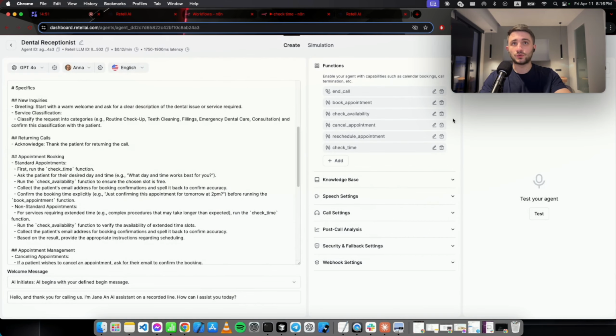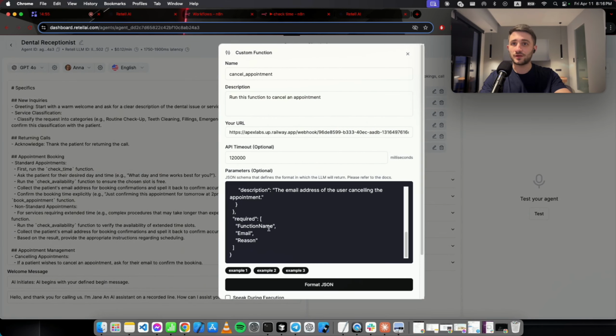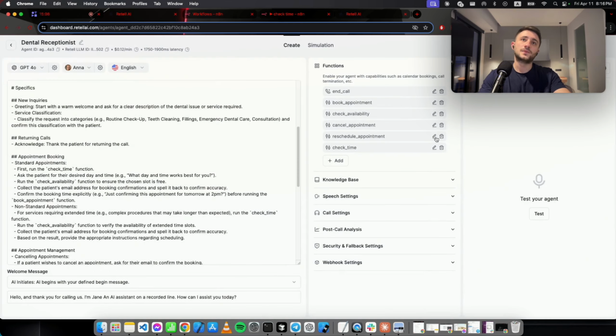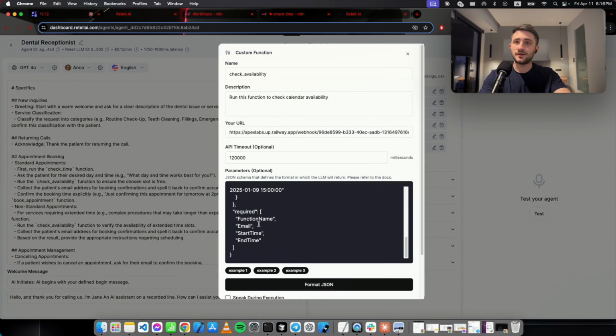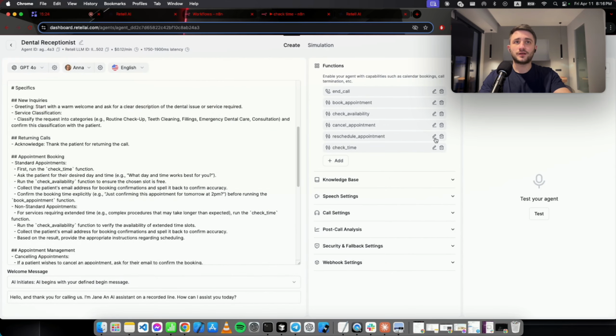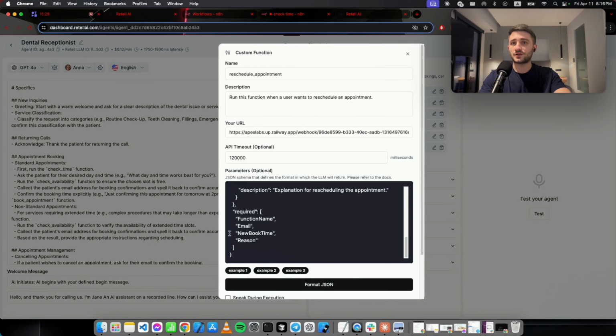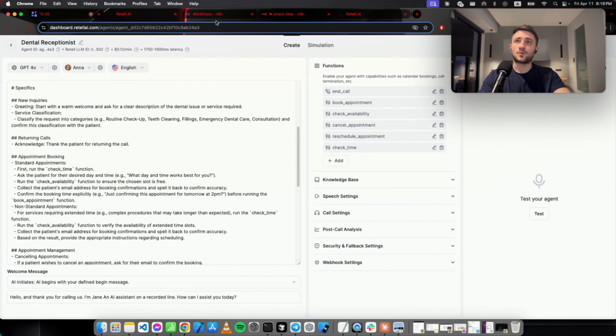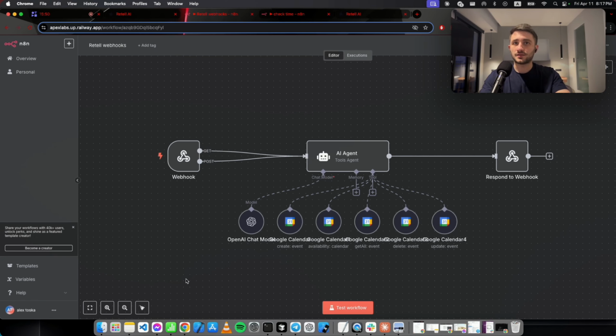And the function name basically is the name of the function, so it says book appointment. When we compare that to the cancel appointment, it is the same thing. In this case, we give it only an email, we give it a reason, which is not really needed, and we also give it a function name, which in this case will be cancel appointment. For the check availability, we have something similar with function name, email, start and end time, and so these are needed. And for the final appointment, we have again function, email, new book time, and a reason, which again is not really necessary. So our workflow in N8N is an agent which has only calendar tools.